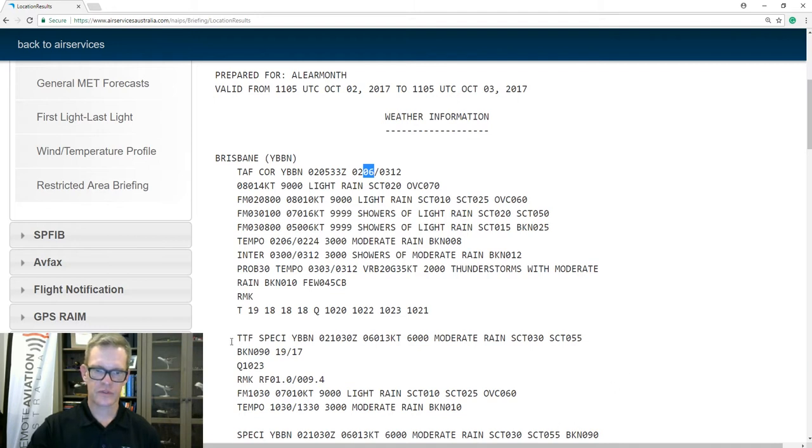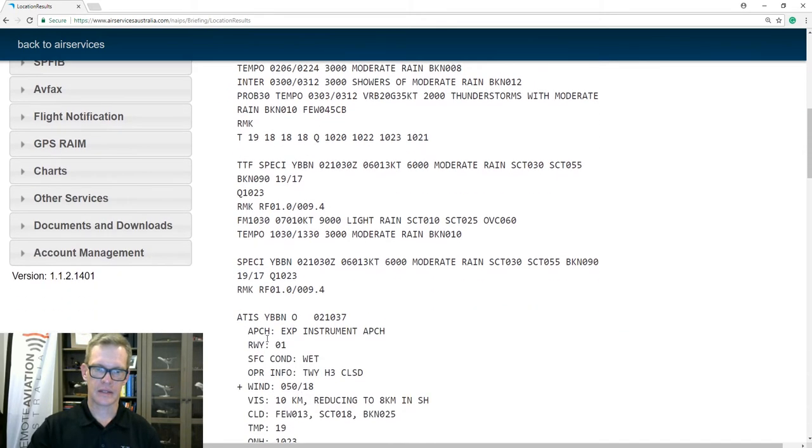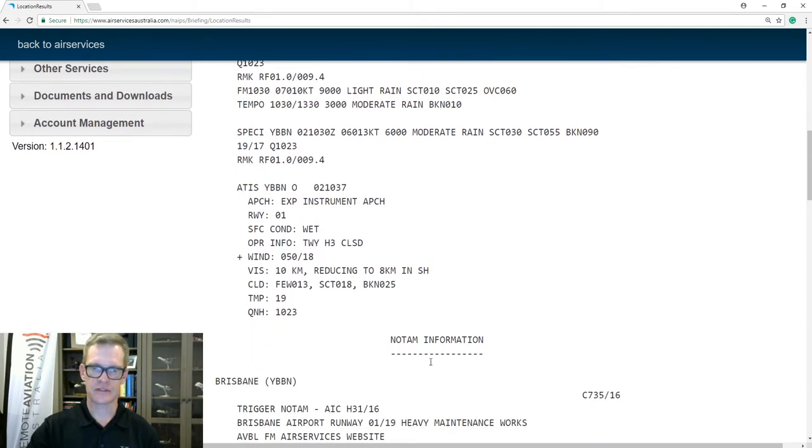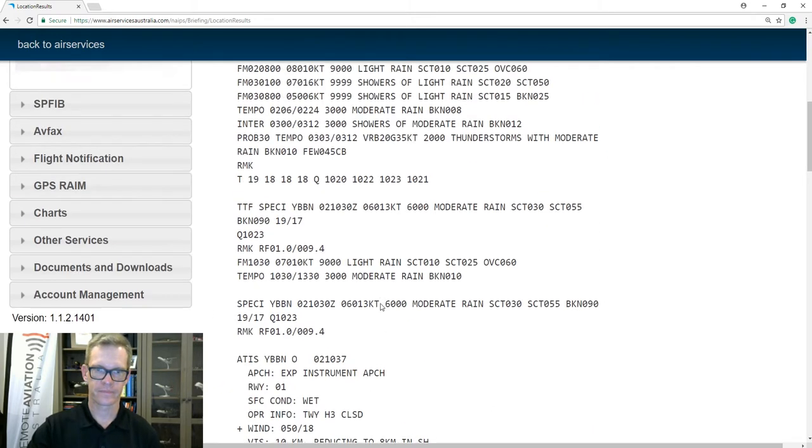Down here, you've got what's called a TAF, or a trend type forecast. Basically, it's a more specific type of forecast, only valid for 3 hours, not something we need to really go through at the moment. And then lastly, you've got down here an ATIS. So this is the actual weather that's occurring at Brisbane Airport at the time. And this was at 8:37 local time tonight. This was the actual conditions at Brisbane Airport.